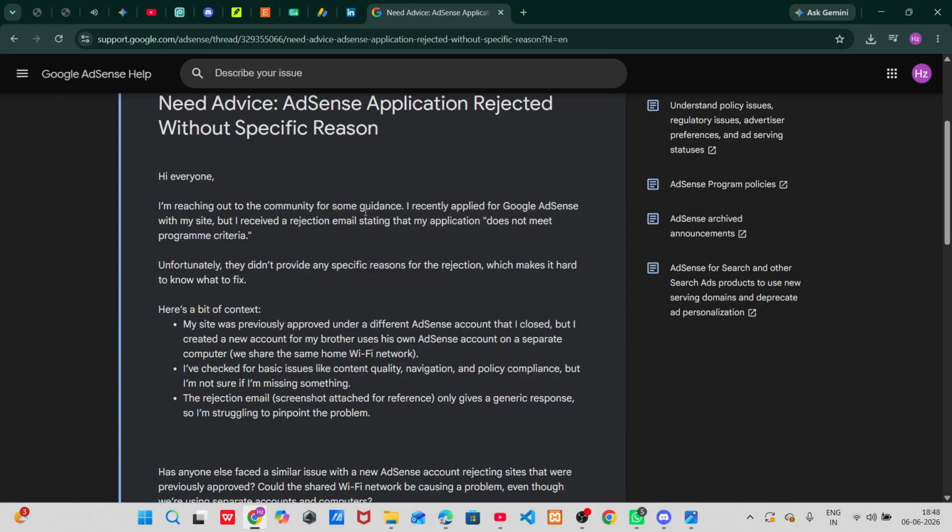Let's dive right in. So, you've recently put your heart and soul into an application for Google AdSense, only to receive a frustrating rejection email. This is a common scenario many content creators face, so you're not alone. The email you received stating that your application does not meet program criteria can feel vague and discouraging.